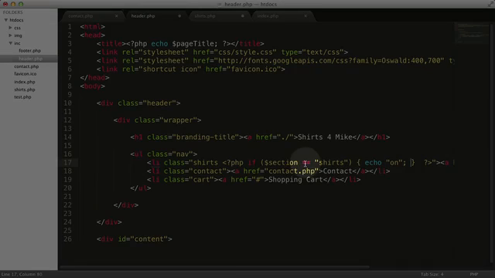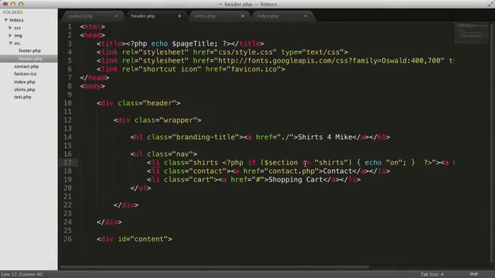Remember to use the double equal sign here. With that double equal sign, this command means if the variable named section has a value of shirts, then echo on. For the contact link on the next line, we can add a similar conditional.